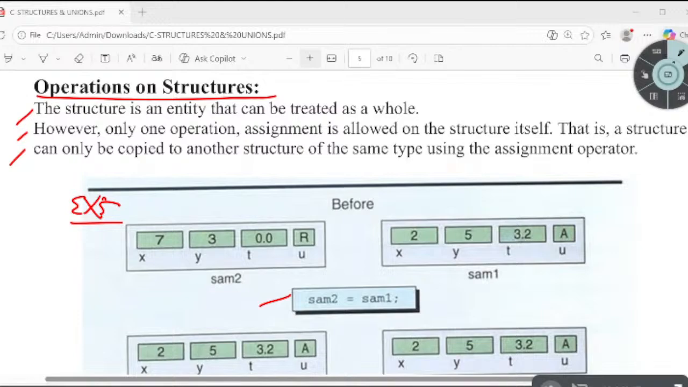And remember this point also. Same type. Same type means same structure. We cannot copy the data of one structure to another of a different type. Structure 1 is different, structure 2 is different. We cannot copy like that.